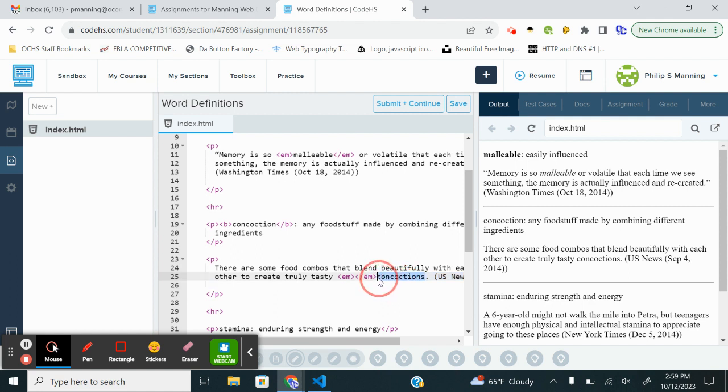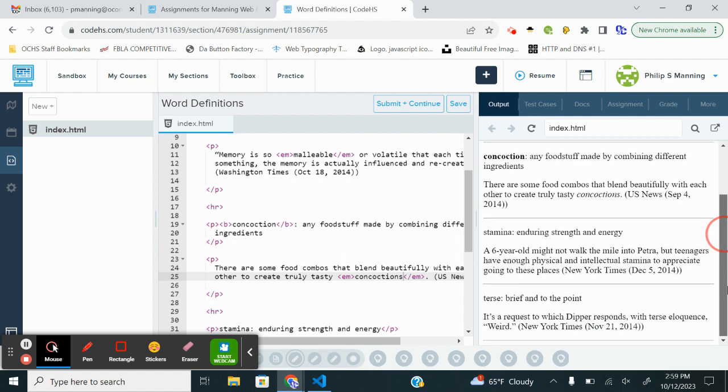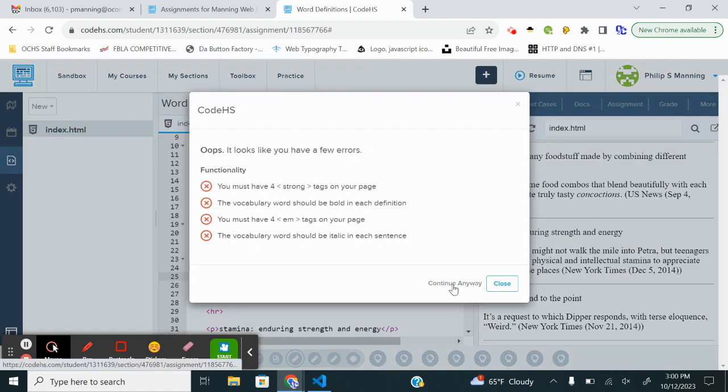And then the other option is to cut and paste back. So again, I would continue that. There's two more. For time's sake, I'll skip those, but that's all you're doing: in the term, put a bold, then in the sentence, put an EM. All right, I'm going to submit and continue. I know I didn't do all of them, but I'm going to continue anyway.